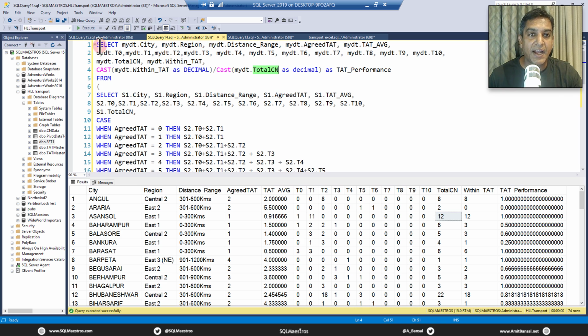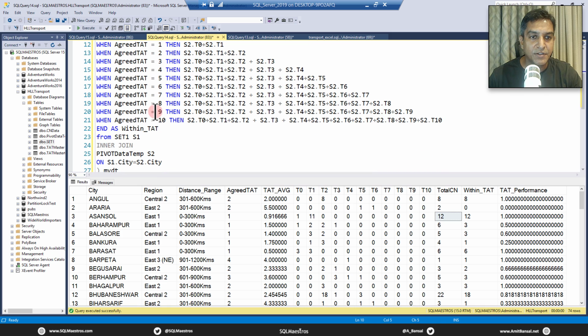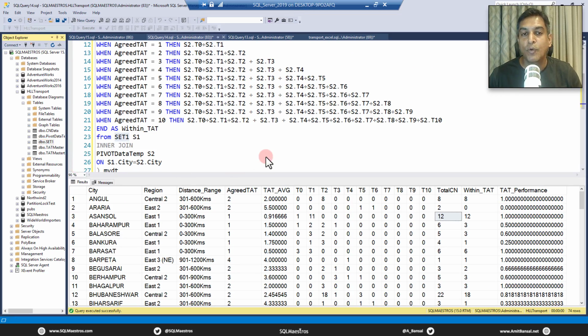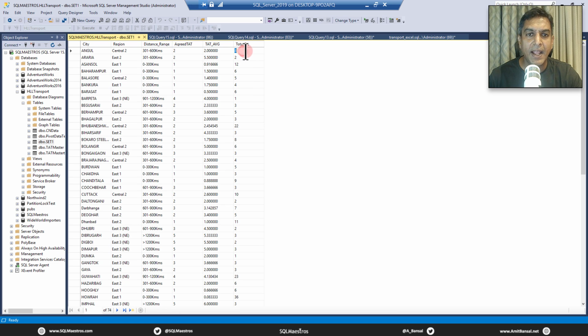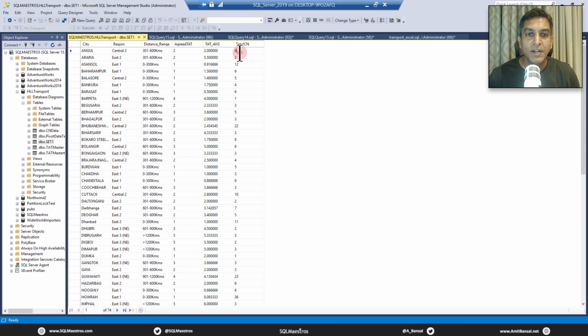Now let's go and change that. Let me just go down. Okay, this is a table called set1. I'm just going to right click and edit top 200 rows. And I am going to change the value of that first record for the city Angul. I'm going to change this total CN right now. Let me just zoom in and show you. This is 8. I'm going to change it to 0 so that we encounter the divide by 0 error. Okay, so we've changed it.